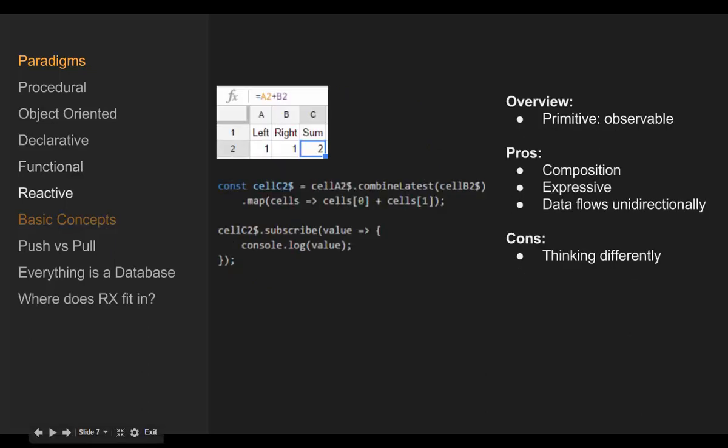Reactive programming is very similar to the declarative and functional paradigms that we previously discussed, but it has a very important distinction. In functional programming, we describe our data in terms of other data that we compose. Instead, in reactive programming, we describe our data in terms of streams of events, streams of changes or timers or whatever.